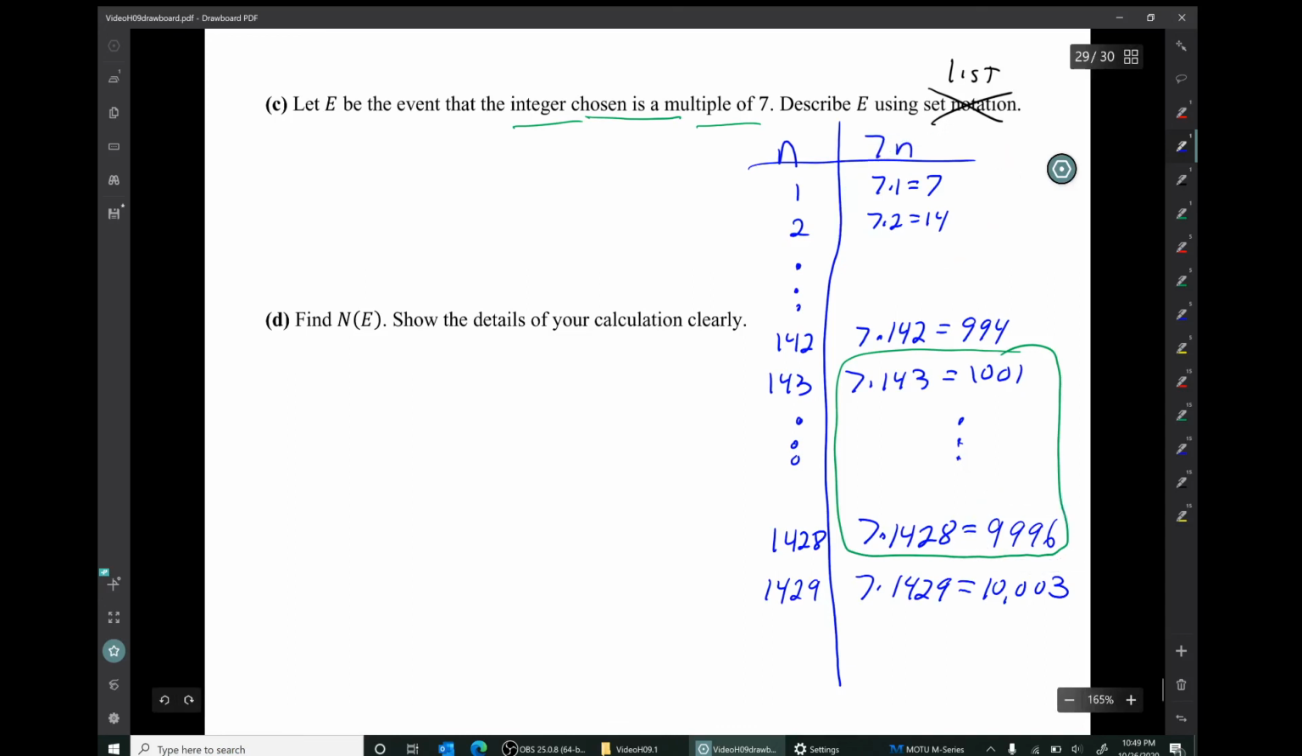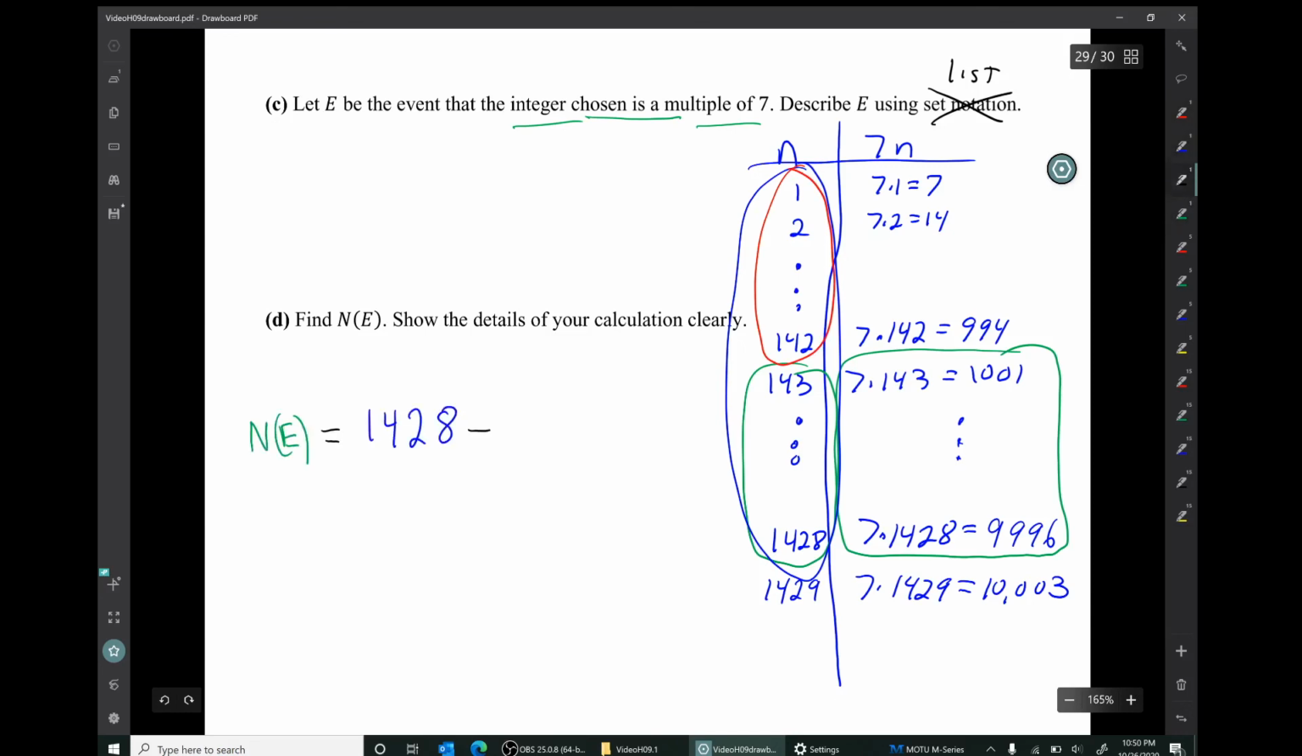Question D, we're supposed to count the number of elements in that event. Well, we can count the number of items in this green set by counting the number of integers in this set. Now that green set is this large blue set minus this red set. So we get that the number of items in set E is 1286.